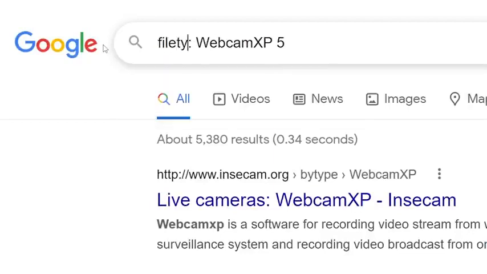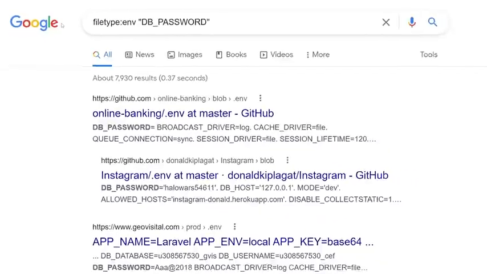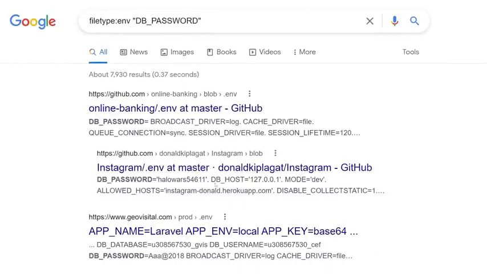If I type one more complex query into the search bar, can you guess what I'm looking for? Well, of course you can. Passwords to other people's databases.